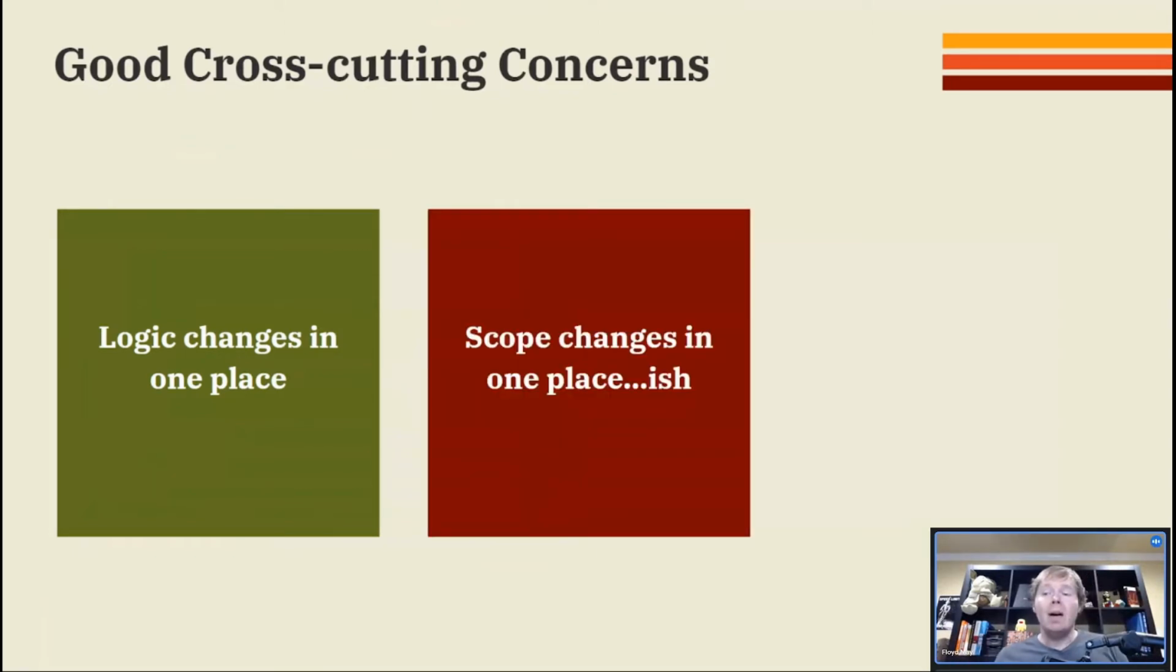If the scope of some cross-cutting concern changes, so let's say it used to apply to every single endpoint, and now it needs to apply to every single endpoint except these three, you make those changes in one place, more or less. Sometimes that gets fuzzy, depending on whether or not there's an easy way to draw a boundary around these things, and if not, it's sort of mix and match.